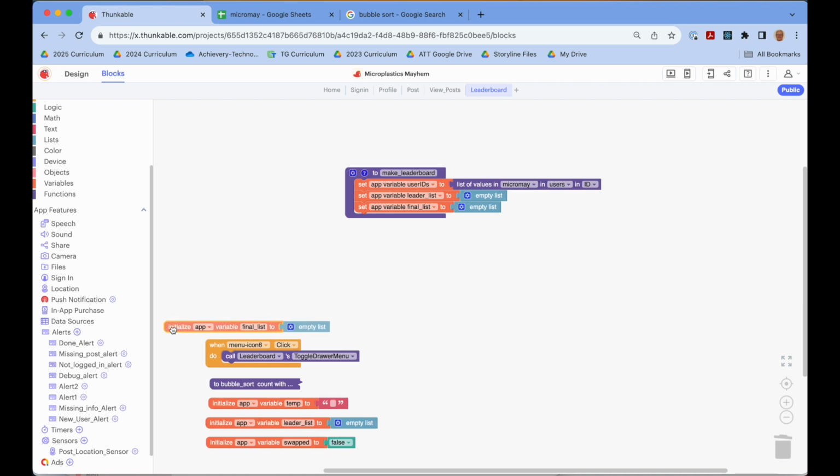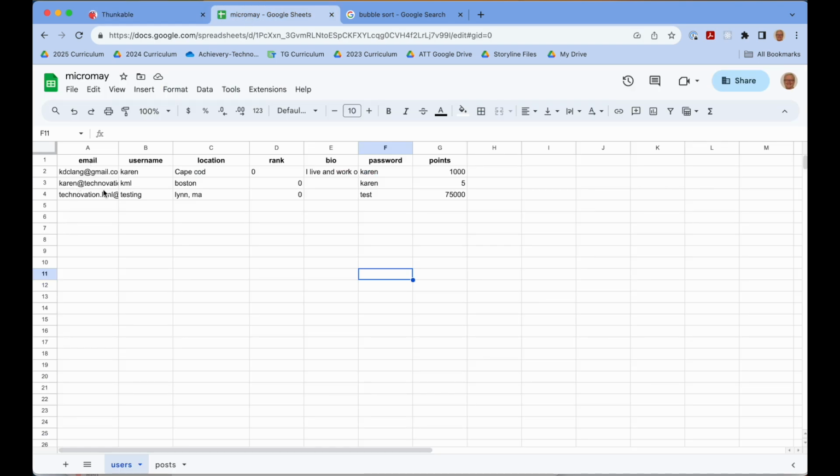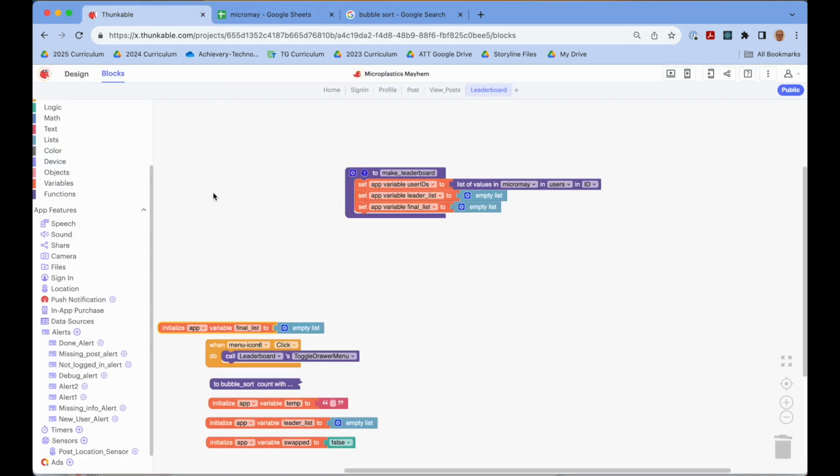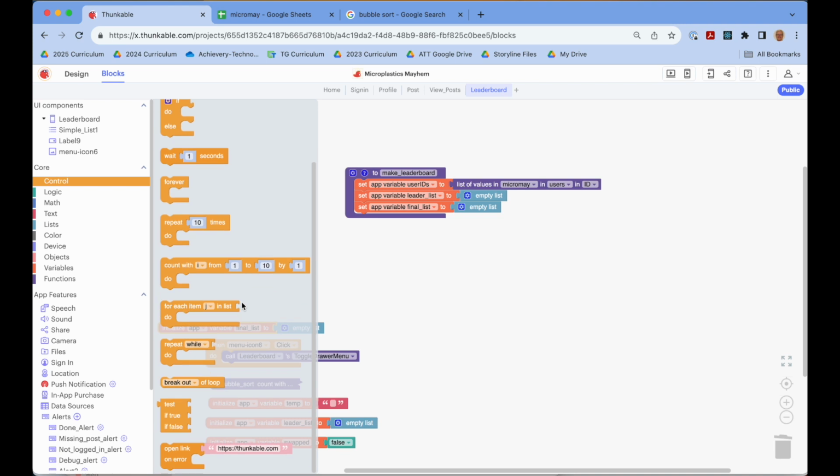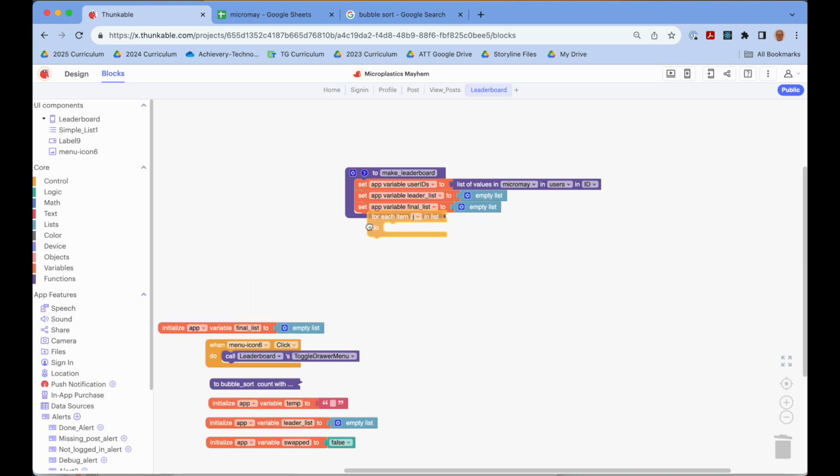Now what I'm going to do is I want to go through each row of my Google Sheet, and I really don't need all of this information. I just need the username and I need the points. So what I'm going to do here is I'm going to go to Control and grab a for each item. We're going to say for each item J. You can change the name, but we'll just leave it at J. In the list, user IDs.